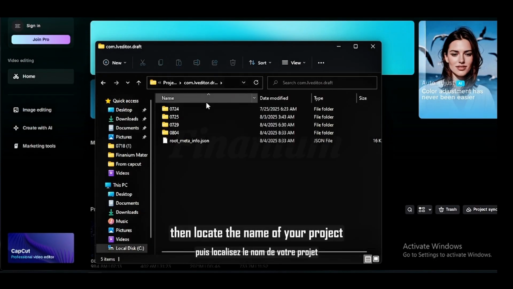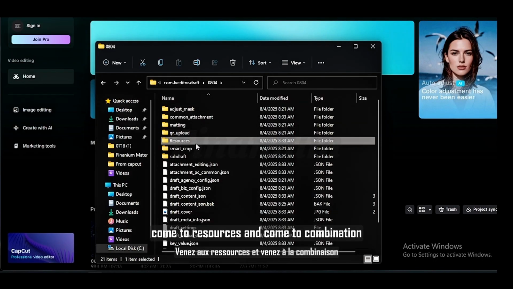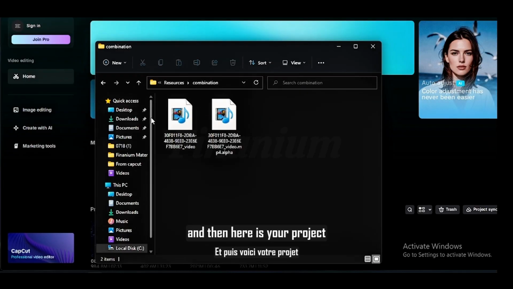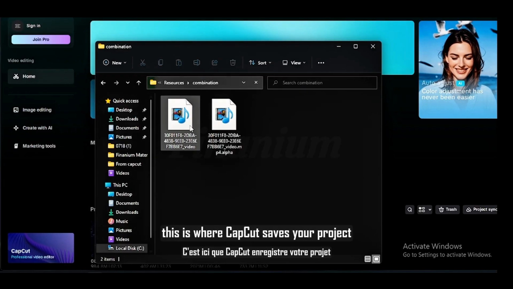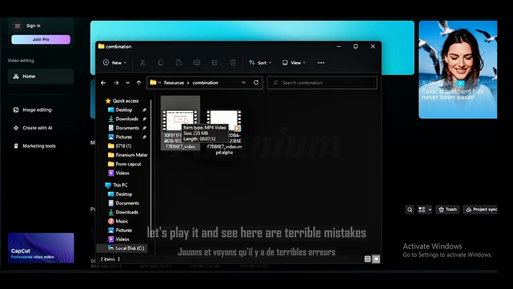Then locate the name of your project, come to resources, then come to combination, and then here is your project. This is where CapCut saves your project before they have been exported. Let's play it and see.